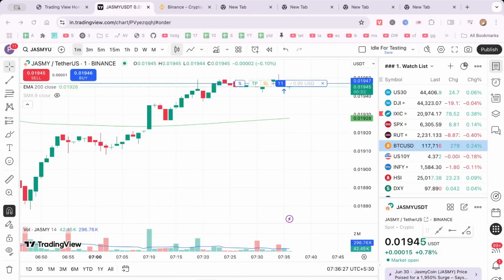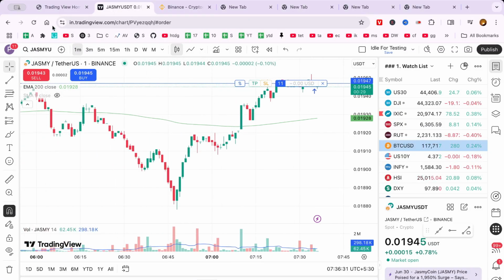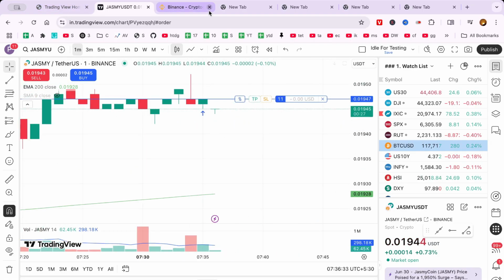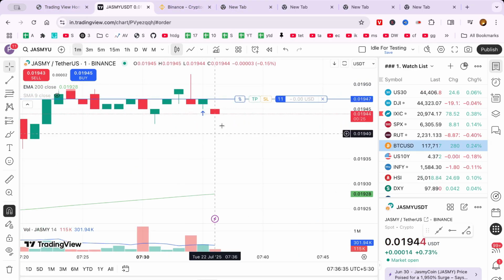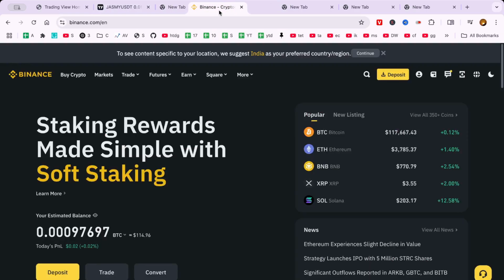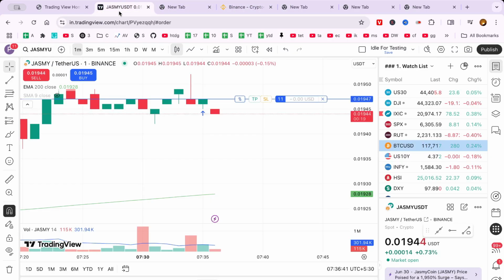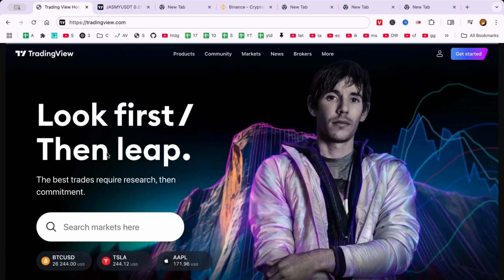In today's video, I'm going to teach you how to close partials on TradingView. Whether you're a seasoned trader or just starting out, managing your trades efficiently is key to maximizing your success. So, let's dive right into how you can execute partial closes on TradingView.